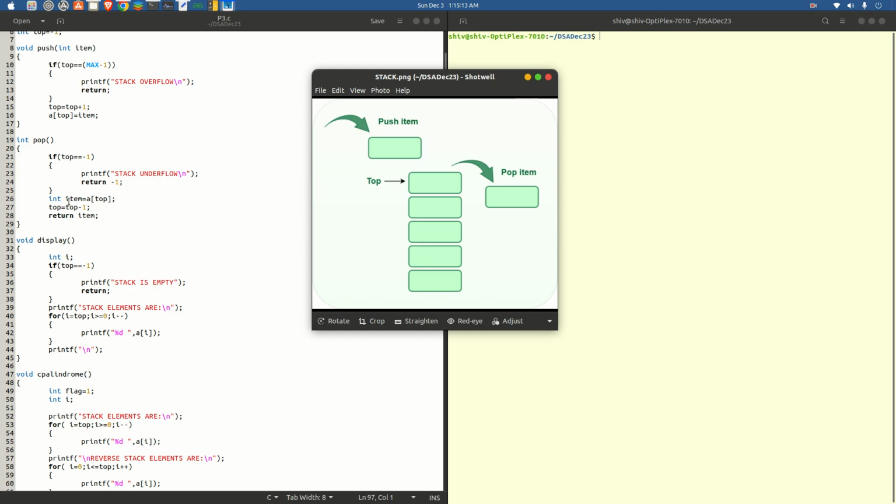What this line of code would do is assign the value at a of top into the variable item, and decrement the value of top. That means we have copied the value present in the top location to a variable called item, and we are decrementing top by 1. In other words, once we have removed it, we are decrementing the location by 1. So that is what is happening here.